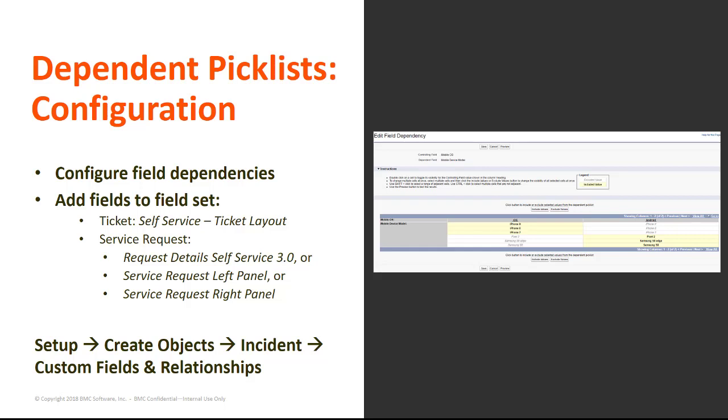Once that configuration is done, it's necessary to add these two fields to the relevant field set. For tickets, it's the field set self-service ticket layout. For service requests, it is request details self-service 3.0. We also support the field set service request left panel or service request right panel.